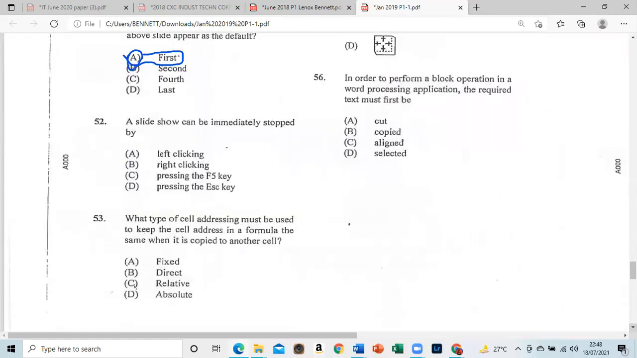52. A slideshow can be immediately stopped by, is it A, left clicking; B, right clicking; C, pressing the F5 key; or D, pressing the escape key? So that would be B.